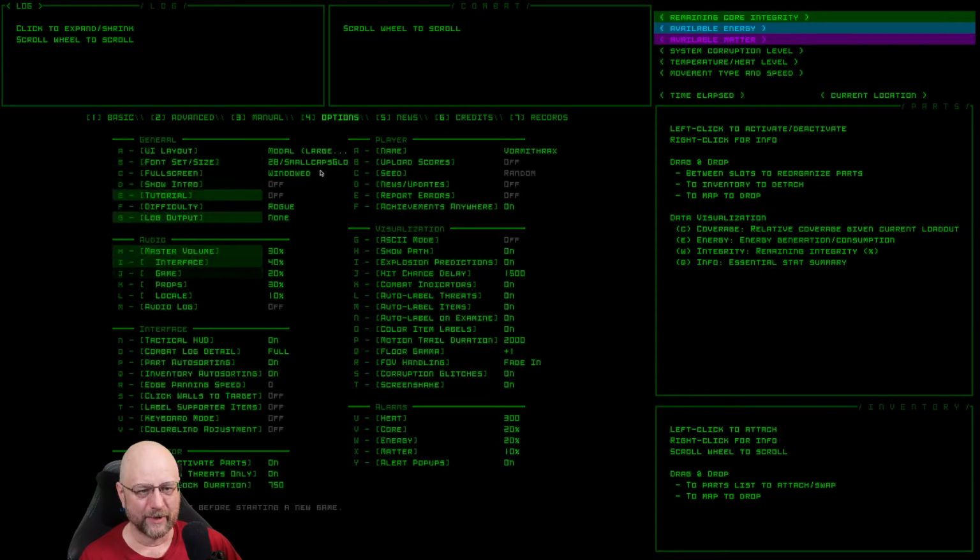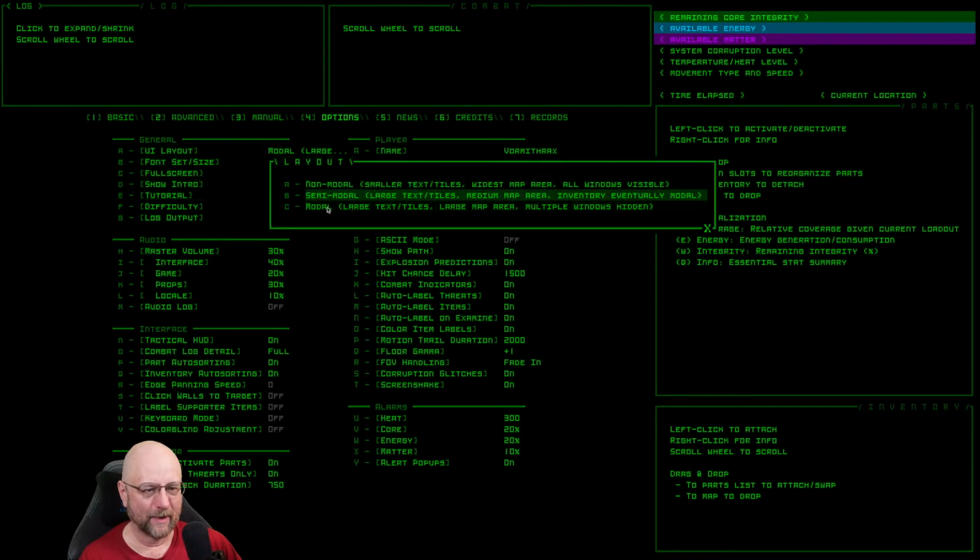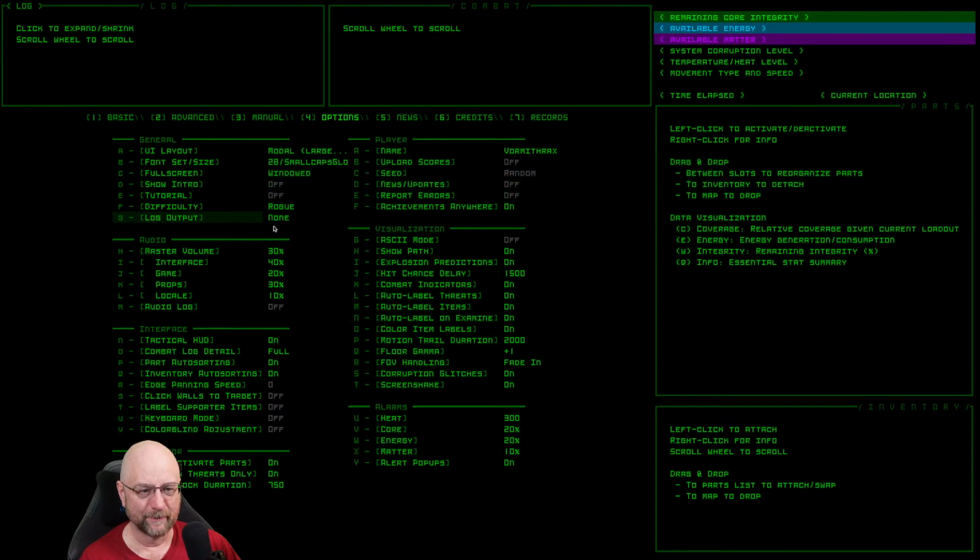So, over in the option screens, we now have a UI layout that you can choose from. We're doing the new modal layout. Non-modal is what we had previously, and it was historically a pretty tough game to see or view or watch or play on small screens, and this goes a long way towards helping alleviate that.